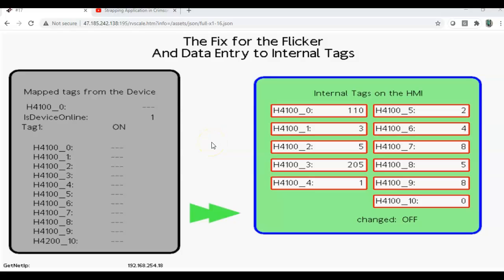Hello there, folks. This quick video today is going to talk about a method, a little cheater idea, to get rid of the flicker that you might have on display pages when certain tags aren't being pulled correctly or so forth. What I'm doing here on the left side is pulling a bunch of tags from a PLC, and these are all mapped right to the registers in that PLC.